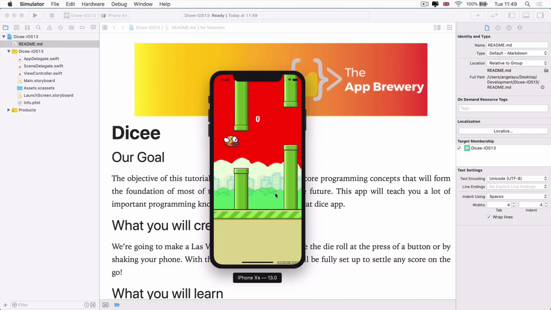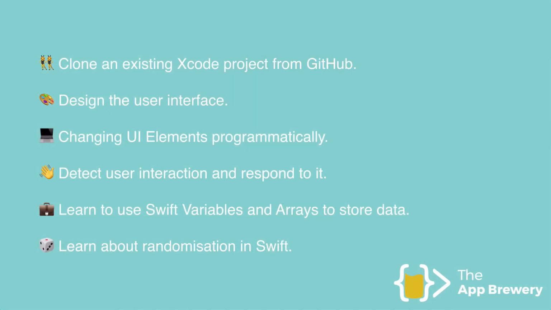Must get better at Flappy Bird. Okay, I'm still not any good at this game, but what I do know about is how to create apps.